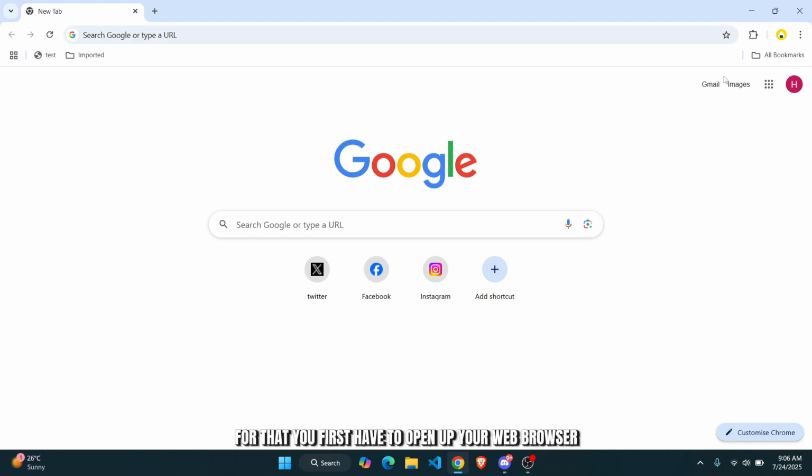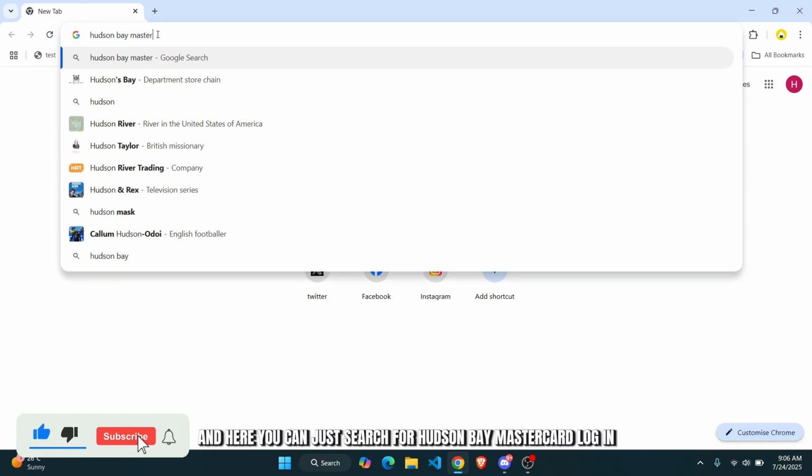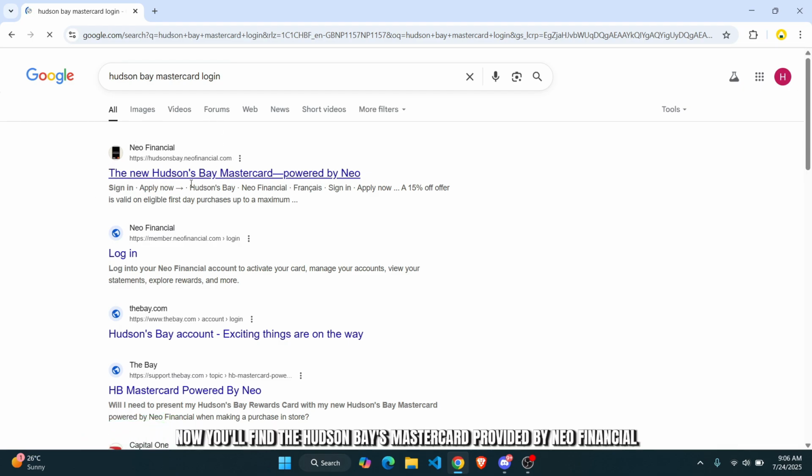For that, you first have to open up your web browser, click on the search bar at the top, and here you can just search for Hudson Bay Mastercard log in, hit enter. Now you'll find the Hudson Bay's Mastercard provided by Neo Financial. Just open this link up.